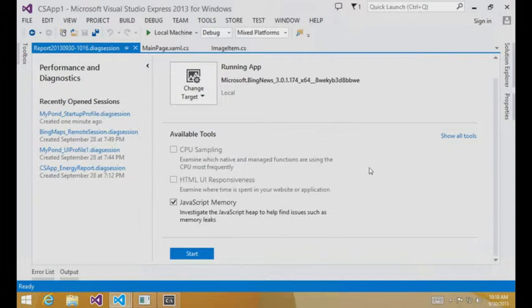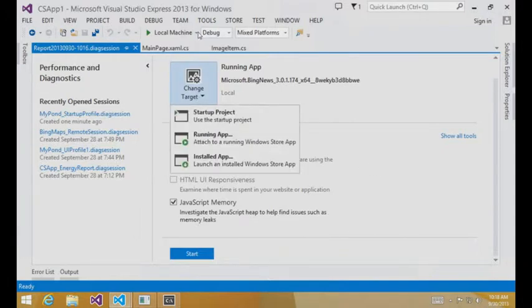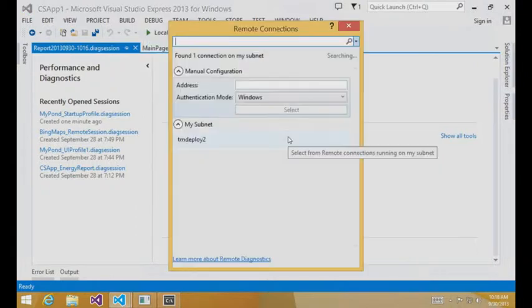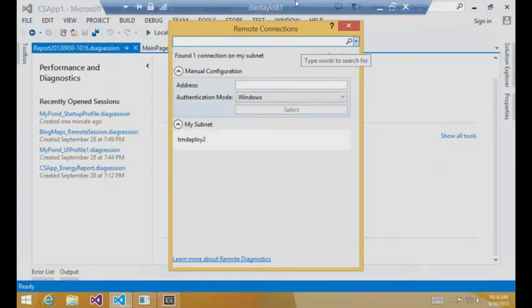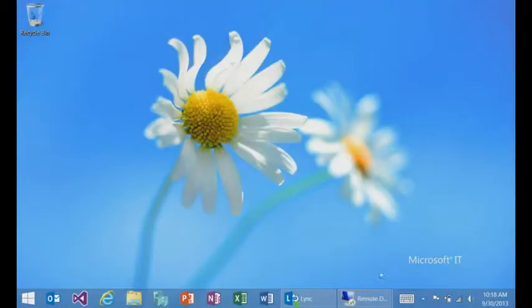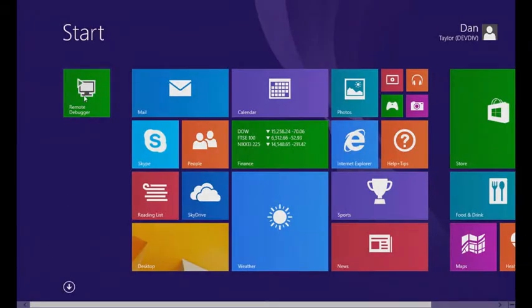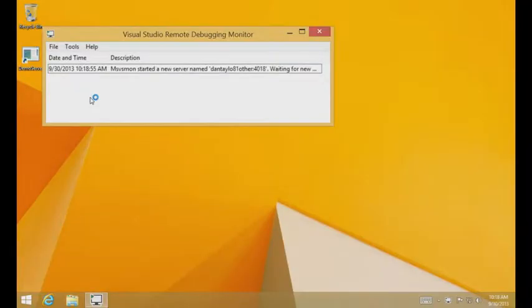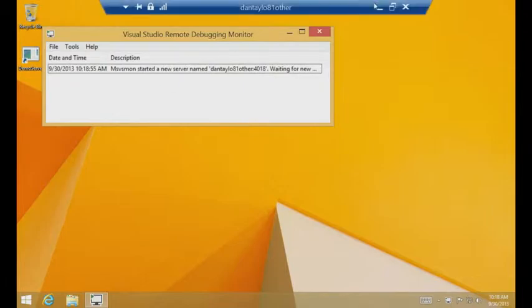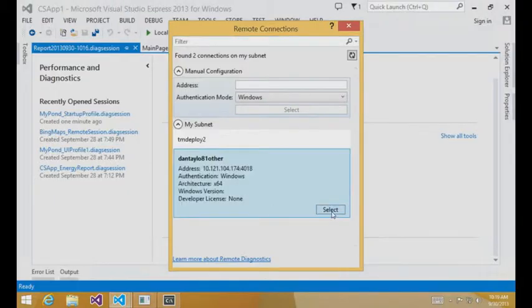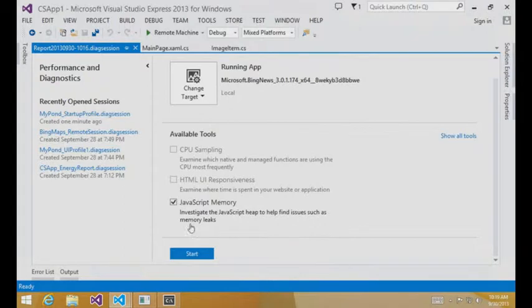I can also profile an application on a remote machine. If I change, I can see remote machines on my network. I actually have another machine that I can connect to already set up. So if I switch to this other machine, all I have to do is start up the remote debugger. Now that the remote debugger is running, I will see my machine show up in a list of applications that I can connect to.